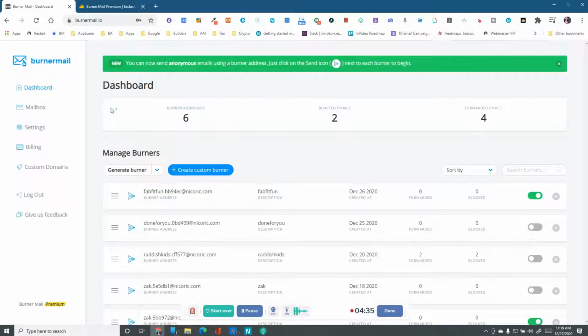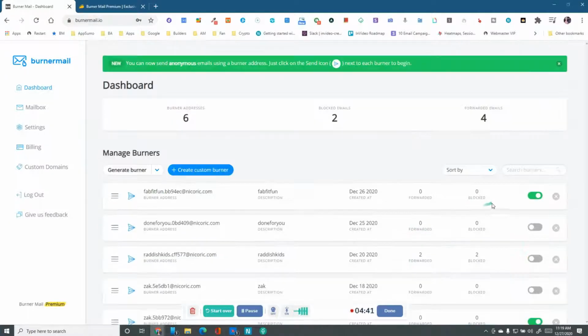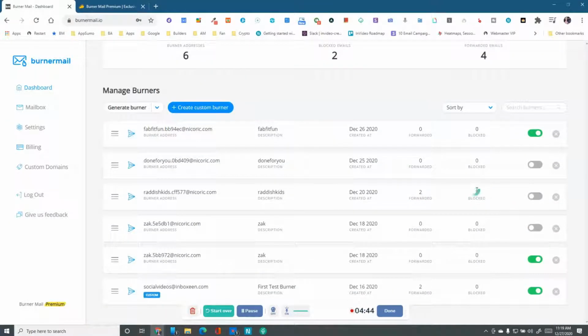So this is actually BurnerMail. This is the dashboard. You can see all the burner emails that I've created. You can see how many times those emails have been forwarded to my real email. You can see how many times one has been blocked and not forwarded to my real email.